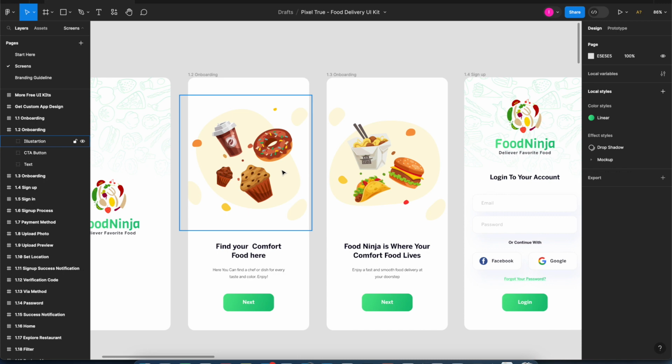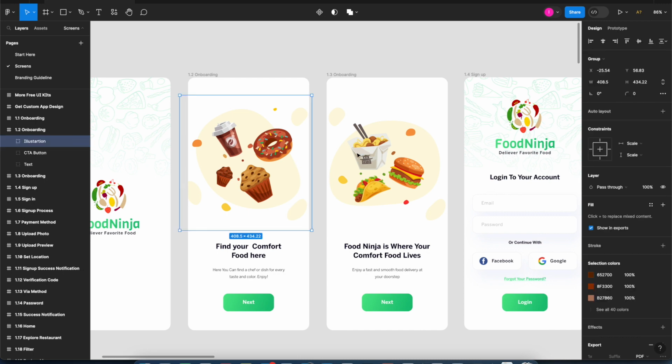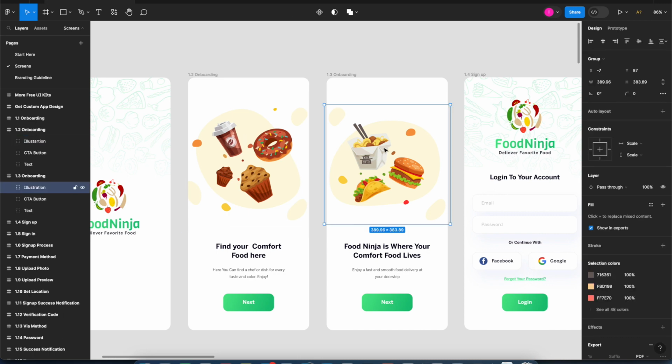Next video, we are going to learn the animation on these images. We'll move it up and down smoothly.